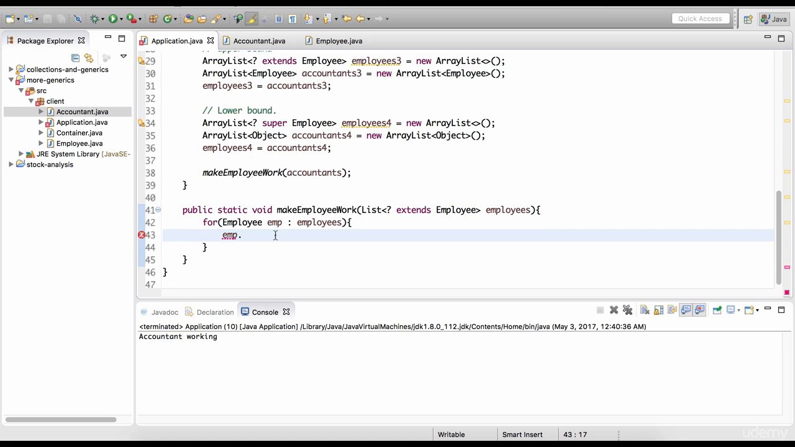Now let's say I wanted to be able to invoke the work method in the Accountant class, because we've commented out the work method in Employee, so we can't access it using this variable. What would we have to do in this loop so that we can invoke work for these accountants? Well, you might think, oh, let me just change this to Accountant, and of course, that's not allowed, because even though Accountant is a child of Employee, that's really not what's being passed into this method. This question mark represents any child of the Employee class, and we don't know what child it is.